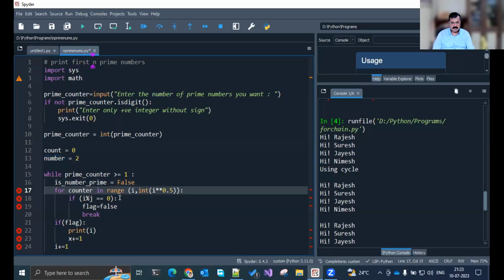I'll say while counter in the range of int of i raised to 0.5. But if you had to do that, why did we import math? You are making life so difficult to understand. You could just say math.sqrt of the number plus 1. So what is the number? We'll find the square root of the number. Count in the range of 2 to the square root of that particular number.